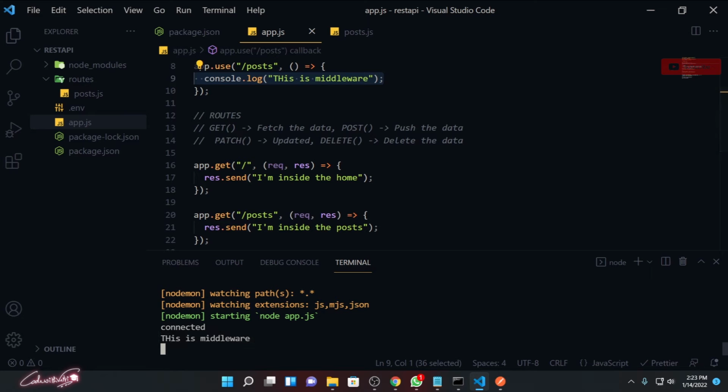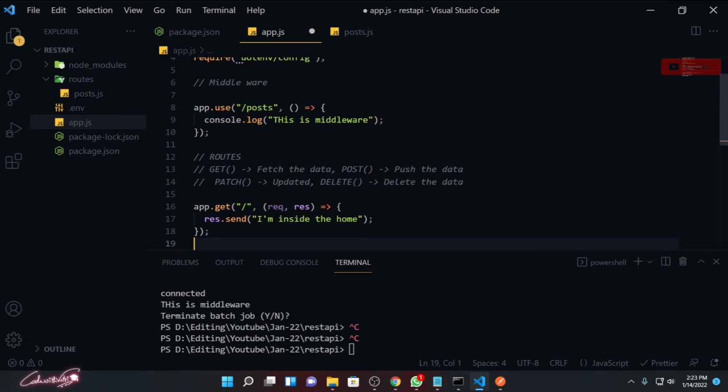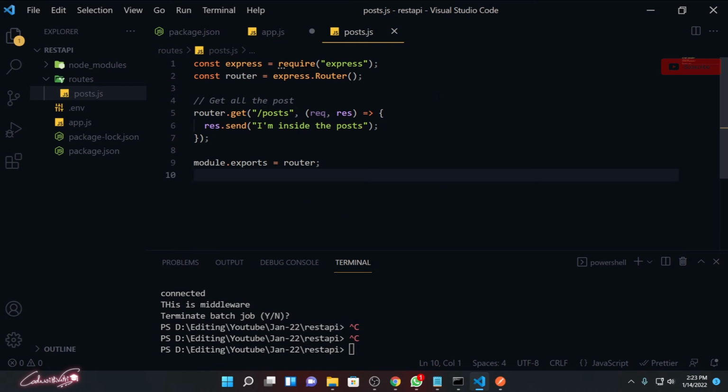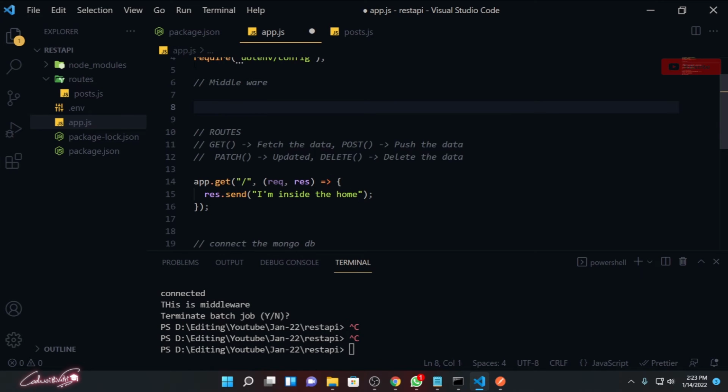Let me stop it, and we don't need this route in the app.js, because we created the post.js as a separate router. Whenever a request comes through this particular route, we are going to reroute it to the post.js. That will be done in your middleware. So let me delete this. First I need to import the routes from that.